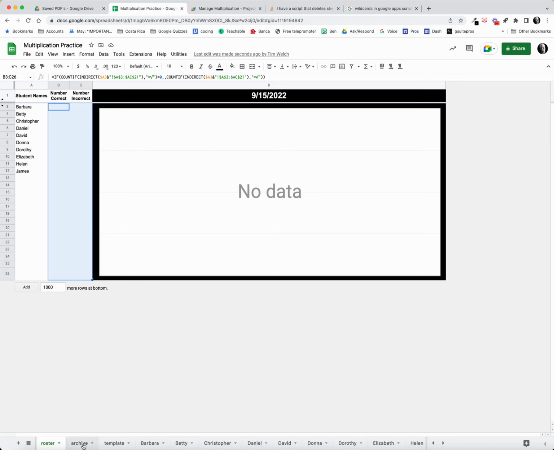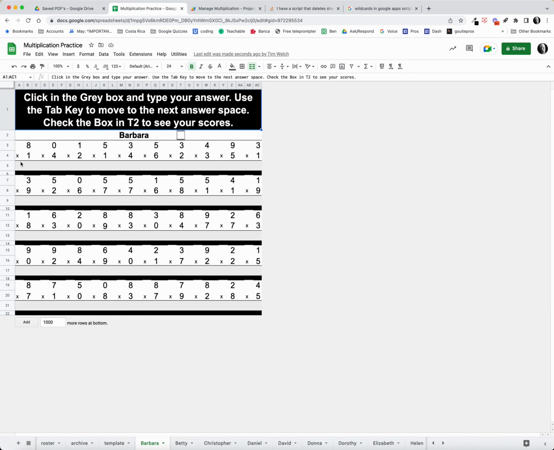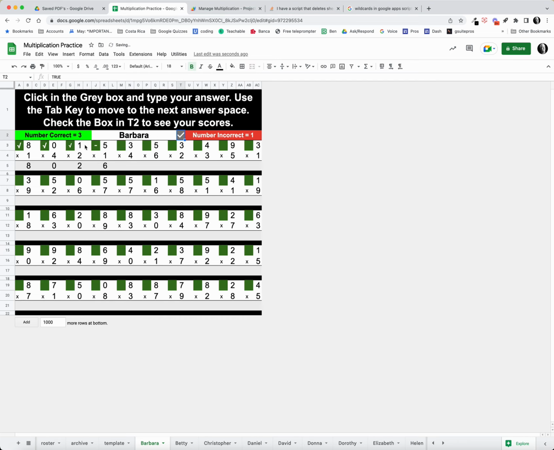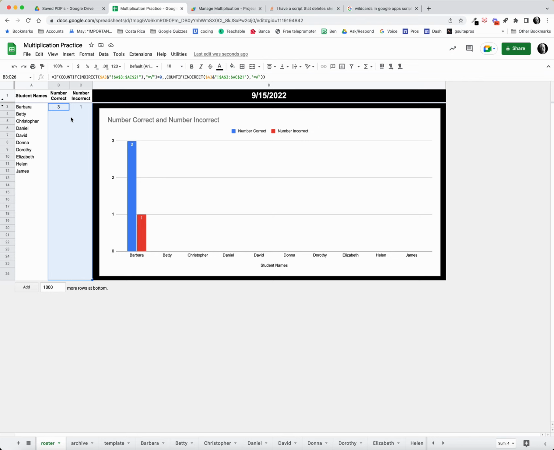So the next step then is to have the students start to take their tests. So this is set up so they would type in the answer 8, 0, 2, 6. And if this student, Barbara, wants to see how she's doing, she clicks that and she can see she's got 3 correct, 1 incorrect. Back here on the roster sheet, the teacher is watching in real time as these 10 students are taking their tests.